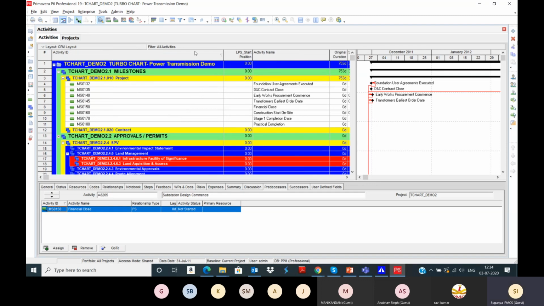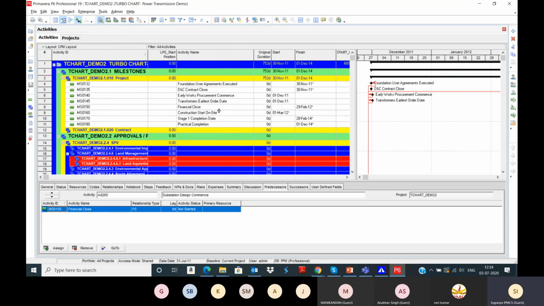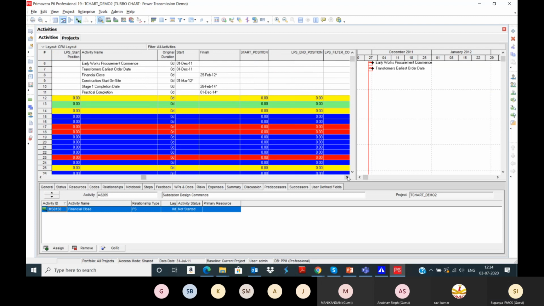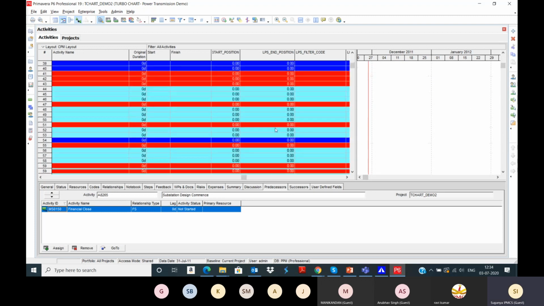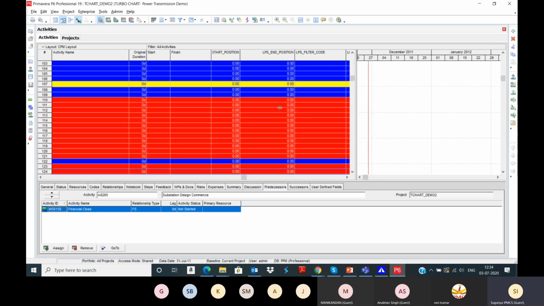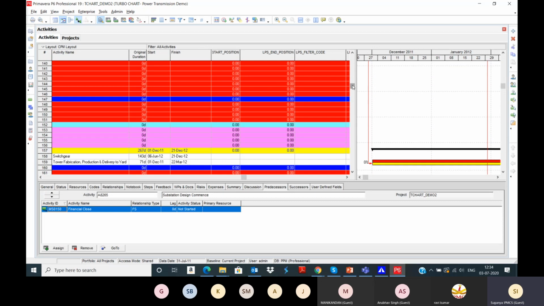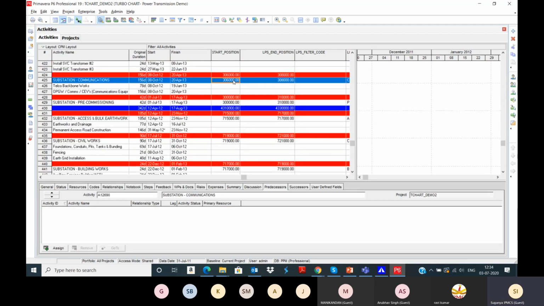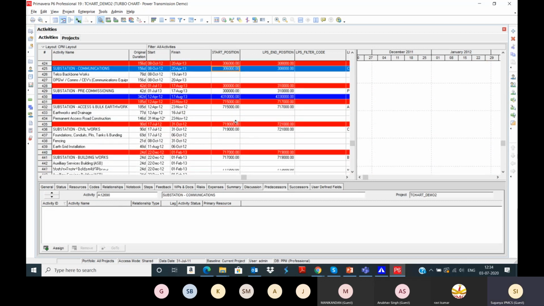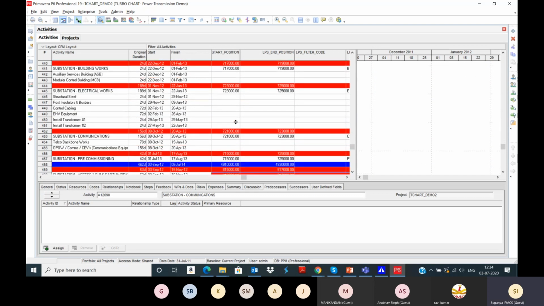So here, the LPS start and end positions have already been predefined and are available. You can see the start and end position here. For these activities it is 0 in the down. For the pipeline laying activities, start and end positions have been given.